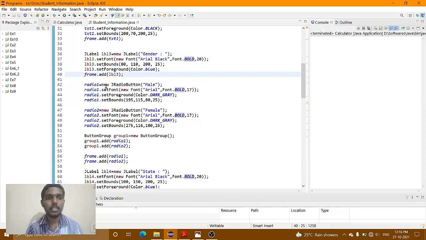Next, for the gender, we are going to make use of the radio button. So by using the radio button class, by passing male as the first one and female as the next one, we are storing the returned objects to radio 1 and radio 2 respectively. We are setting the font as Arial with a bold and 17 in size and the foreground color as dark gray.